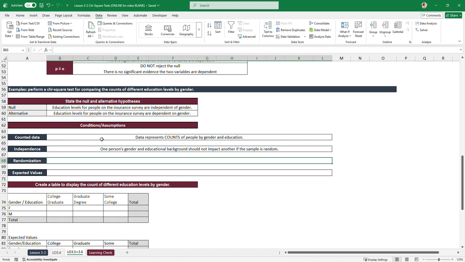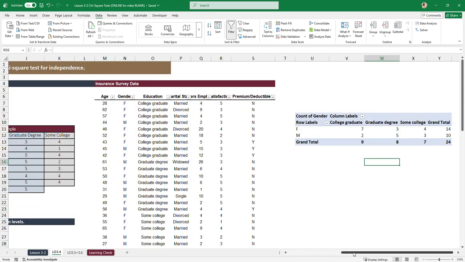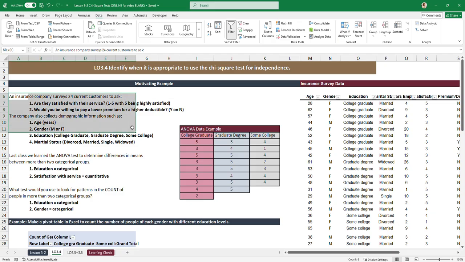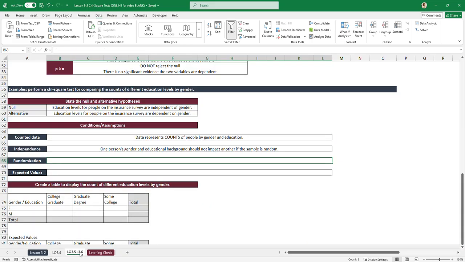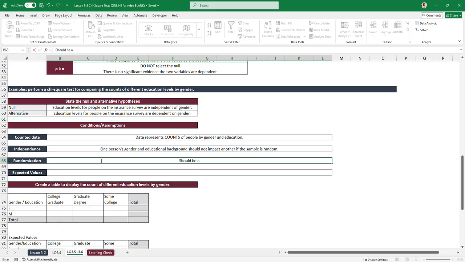For randomization, we don't have the whole background for how this survey collected the data. We don't have a lot of information on it. But surveys are supposed to use random samples, not other methods like convenience sampling, to be valid. So it should be a random sample if the survey was properly conducted, but this really isn't specified in the question.